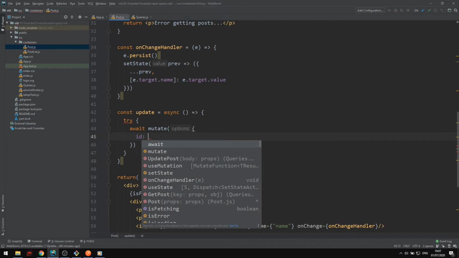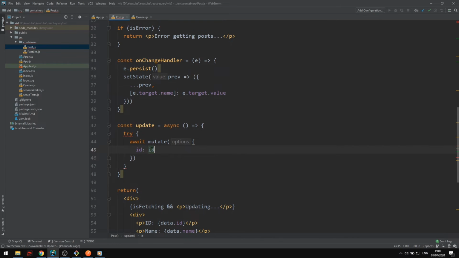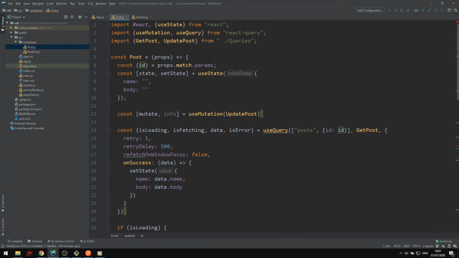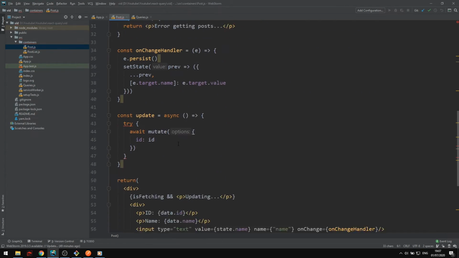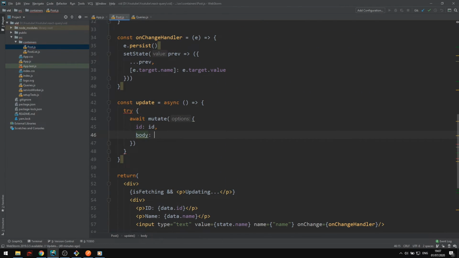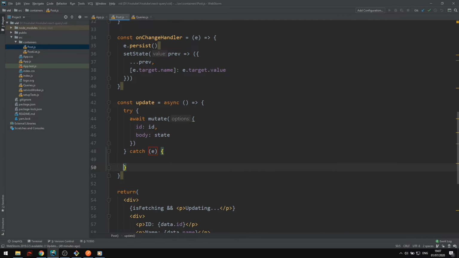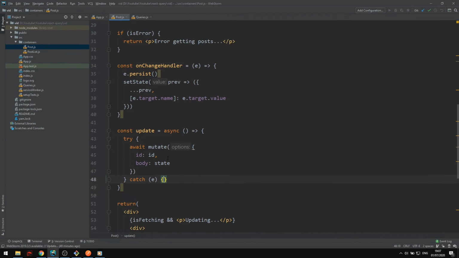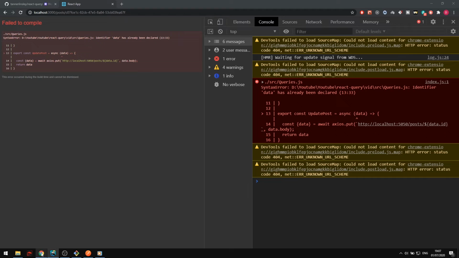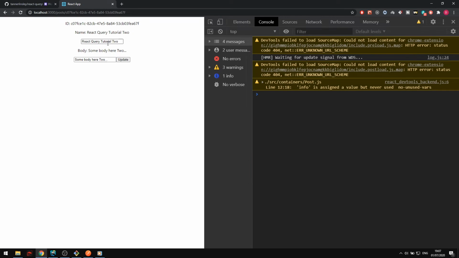So I'm going to do ID is ID. This comes from the URL, so up here. And let's say body is state. Now let's do the catch. I'm actually just going to leave this empty. We won't throw an error unless these are empty. So let's test this out.